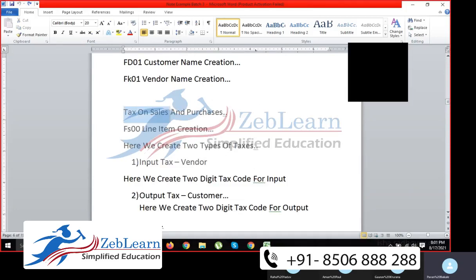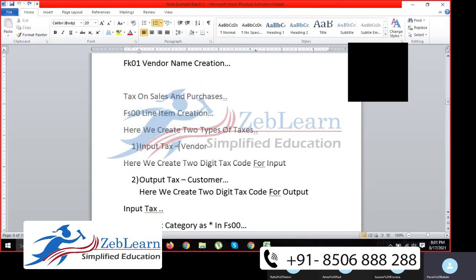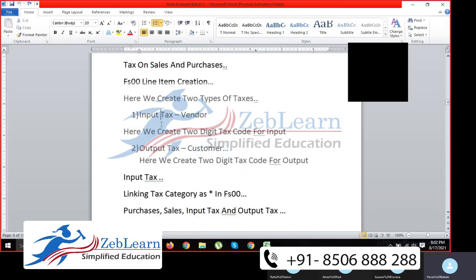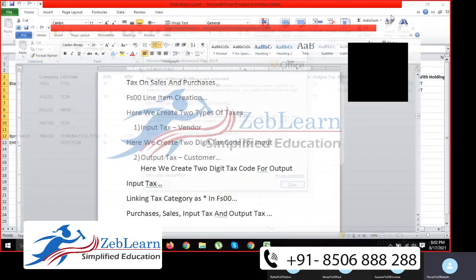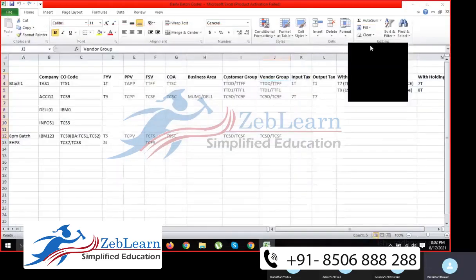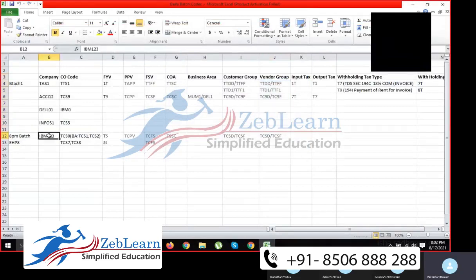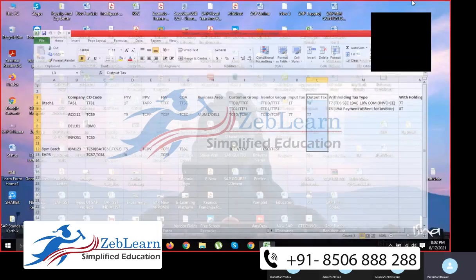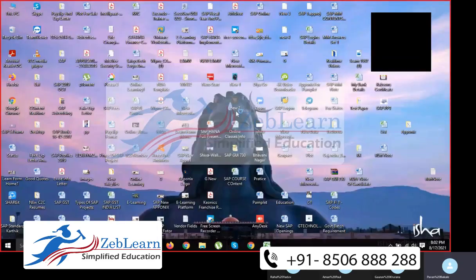Okay, tax on sales and purchase configuration, FS00 line item creation we should do first of all. So I'll create here one input tax for the vendor and output tax for customer. So these are the two things I will do now. I'll start with the SAP login. So here all my details are available: my company code, fiscal year, everything is there. So I'll create now input tax and output tax. So I'll minimize this, log on SAP.